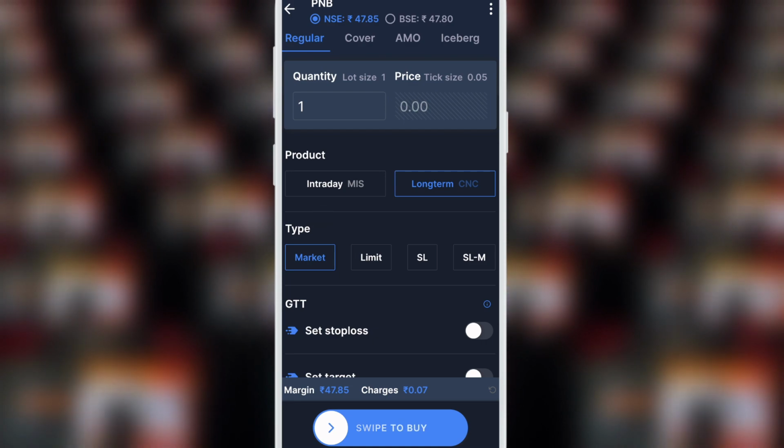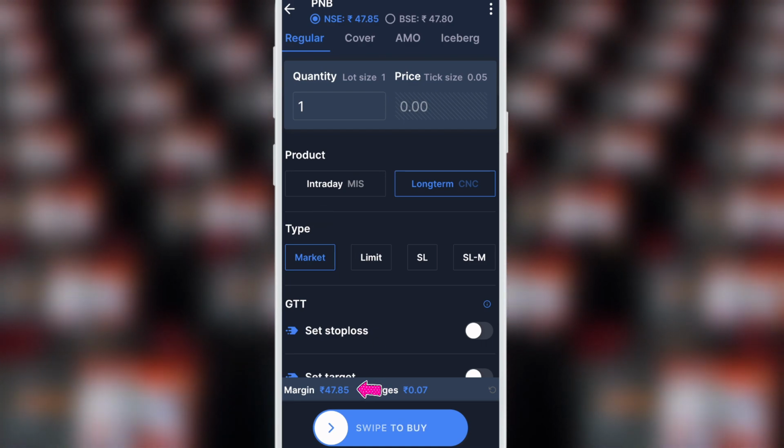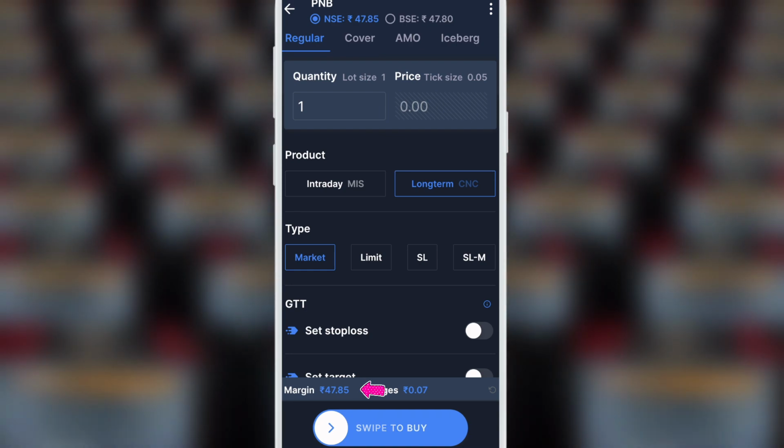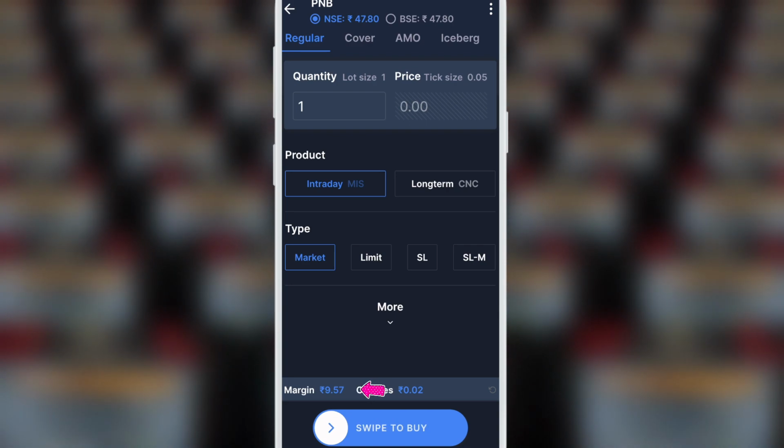Today the share price is 47.85. So if you buy long term, you must pay the full amount for one share, 47.85. But if you buy intraday, you pay only 9.57. But intraday has a condition: you must buy and sell on the same day. Click here market. So now everything is ready.